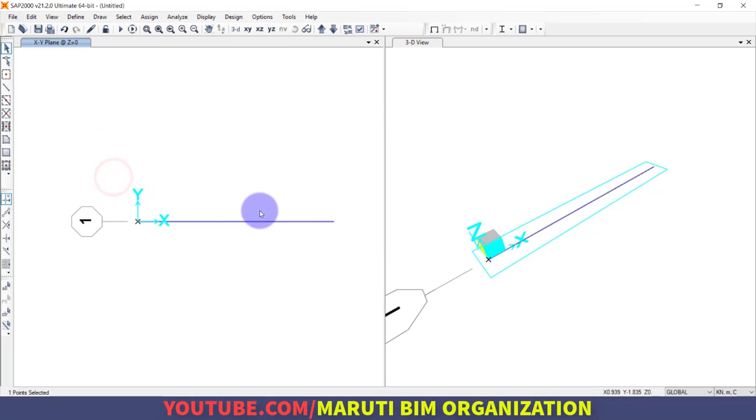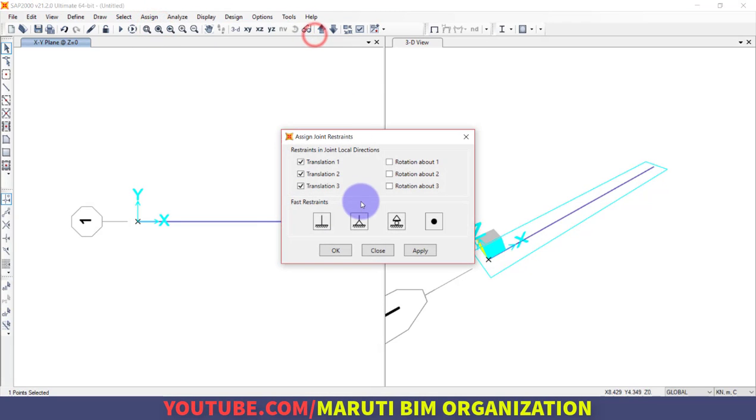So right now I want to assign two kinds of supports. At this point I want to assign the pin support, that is the hinge support. In the hinge support, rotation about all three axes is allowed, and movement restraints are applied in all three axes.